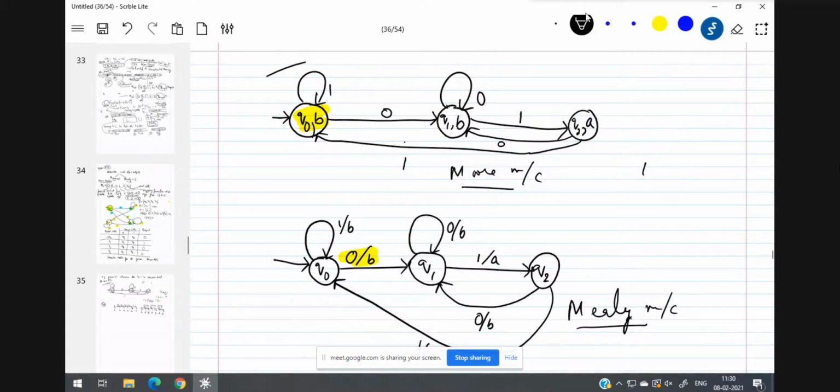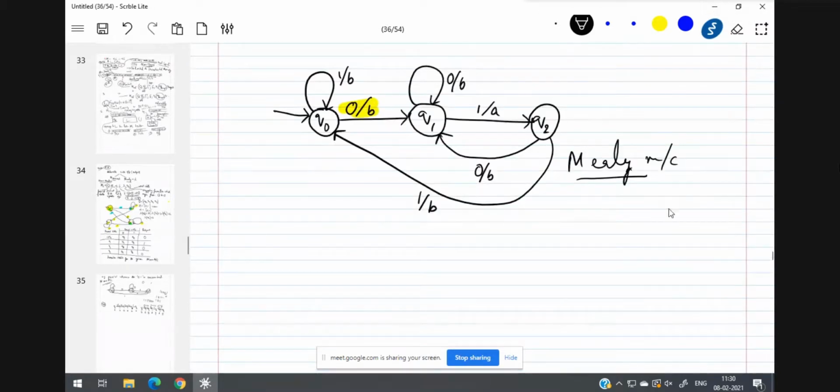It's up to us. In the exam, if I ask you to design an automata with output, it's up to you whether to design a Moore or Mealy machine. Now, I do this checking.